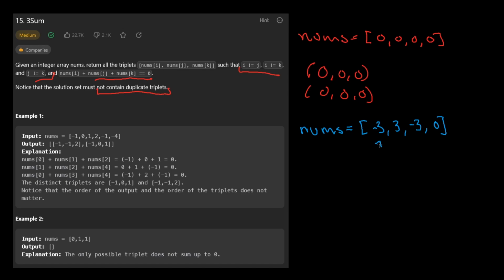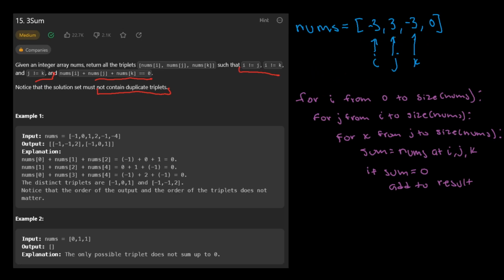So for example, this could be our I, this could be our J, and this could be our K. And we just move our K and J and I as we move along the array. And the code for that will look something like this. So here's a triple loop. I'm kind of assuming you know what this means already.